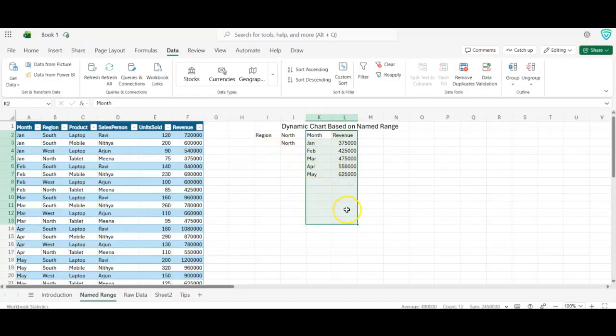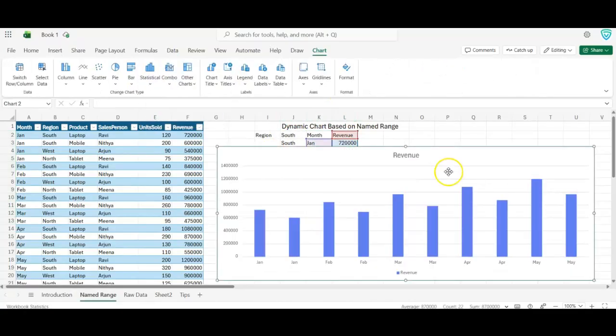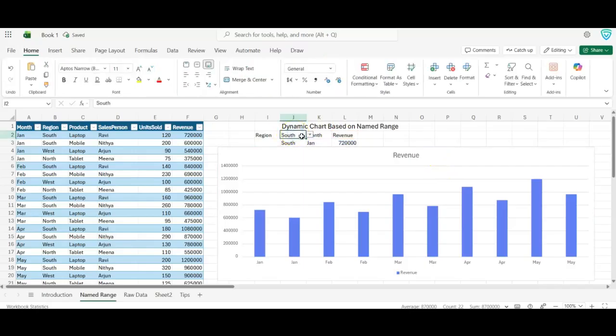I have selected a few particular places, so we will go and insert a chart here. The chart is inserted. Based on our value selection here, the chart will also vary. Now it is showing the south value, and in January, the south revenue is 72,000, right? In the same way, we then have mobile. For mobile, the revenue is 60,000.